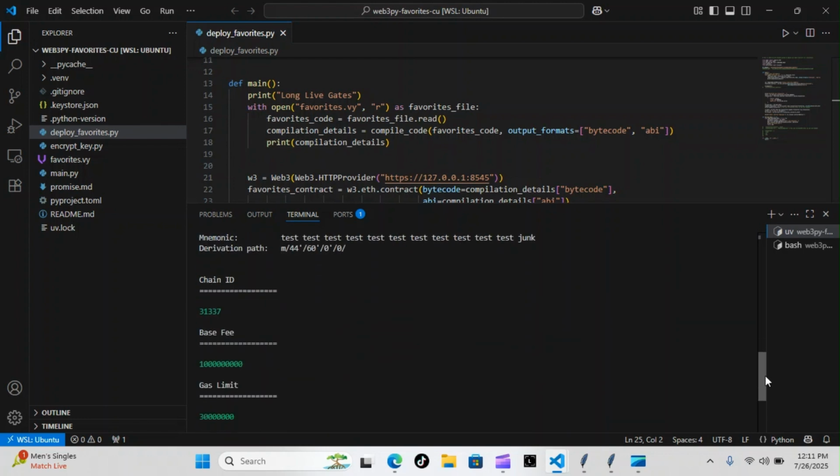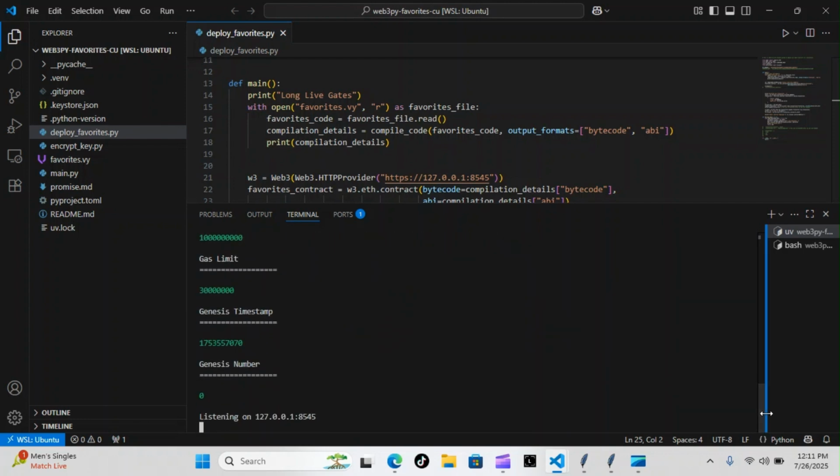Let me show you the port number that we're going to be using. You can see it listening on 127.0.0.1:8545. That's the number we have right here. This is our address to our HTTP provider. You can see we have it plugged in here. That's what we're going to be using. This is how we actually initialize it using the w3 equals Web3 function.